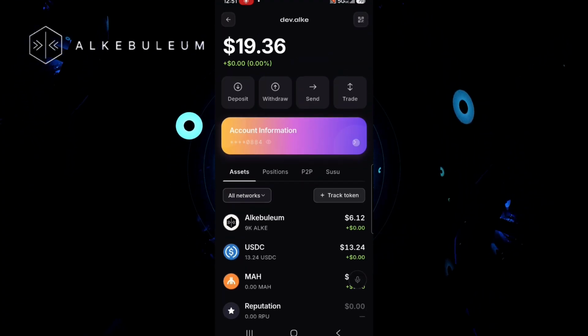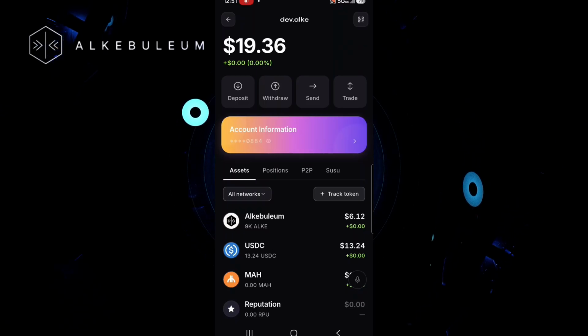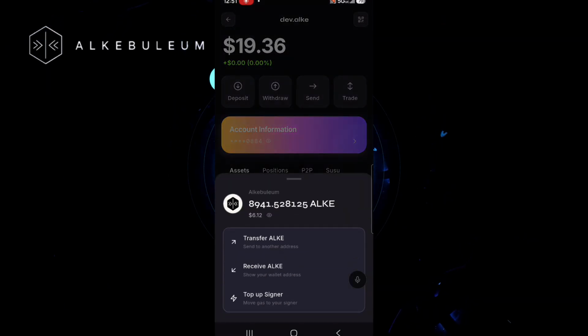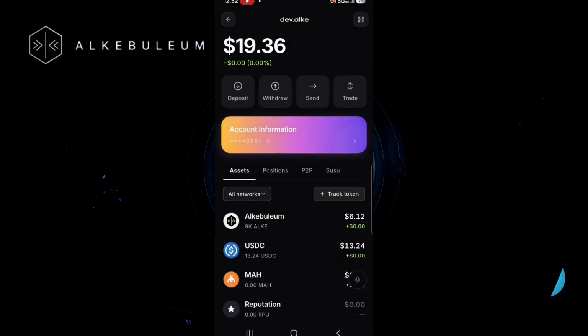If you click on any of these tokens, for example, Alkebuleum, Ike coin, you have options to transfer, to send, or to receive, or to top up your signer. That means that the signer is the key that signs your transaction. So sometimes you need to put some amount of IKEA on that key to enable you to sign transactions, because that's the account that does the signing, right?